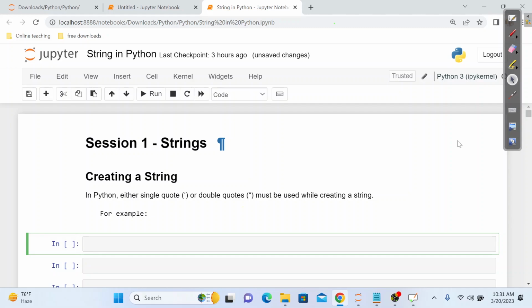As I mentioned in the previous session, let me show you how we can create a string in Python, how to create a string in Jupyter Notebook. Okay, this is how the Jupyter Notebook looks. There is a file, edit, view, insert options.